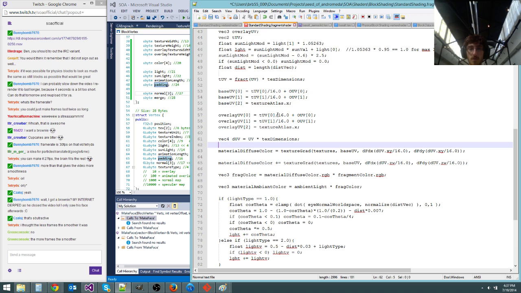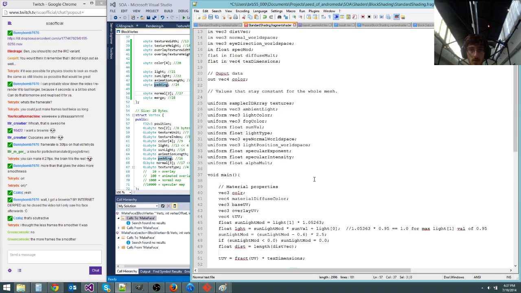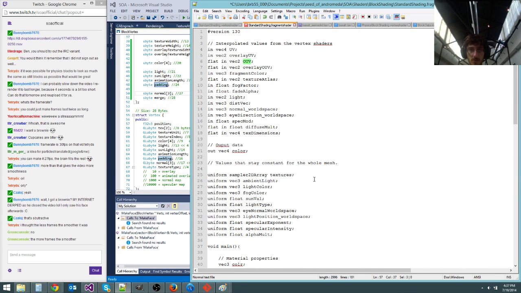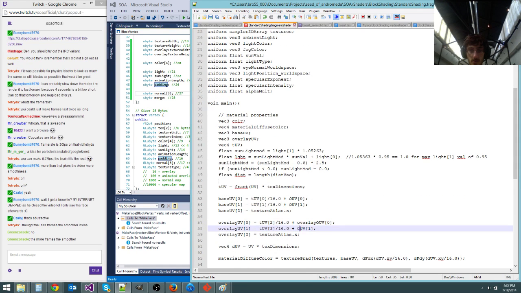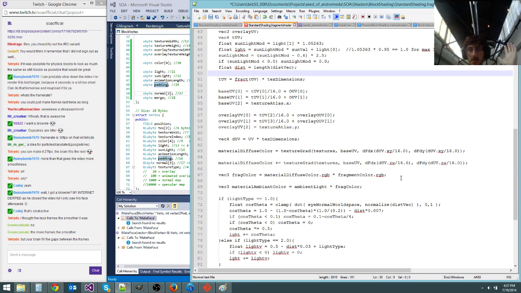So overlay UV uses TUV, is a vec4, right? Oh, it's a vec2. Should be a vec4. So TUV 2 and 3. And OUV, which is a vec4, it's a vec2. Yes, it has to be overlay OUV. And then texture atlas.x should be texture atlas.y. That's it. That should be it.